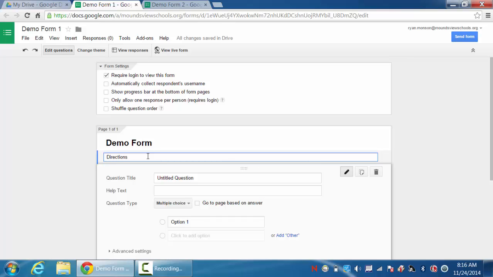Now, before I actually get into the making of the forms, I want to talk about some of the form settings that are at the top and also some of the form settings that are at the bottom. Now, if you look at the top here and you read each of these, they talk about the different options that you have for forms.